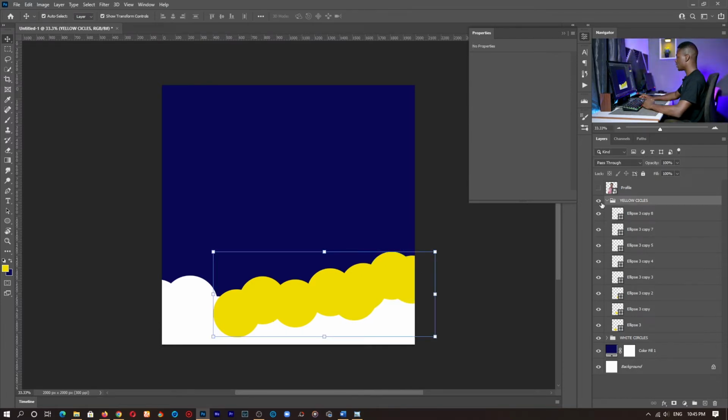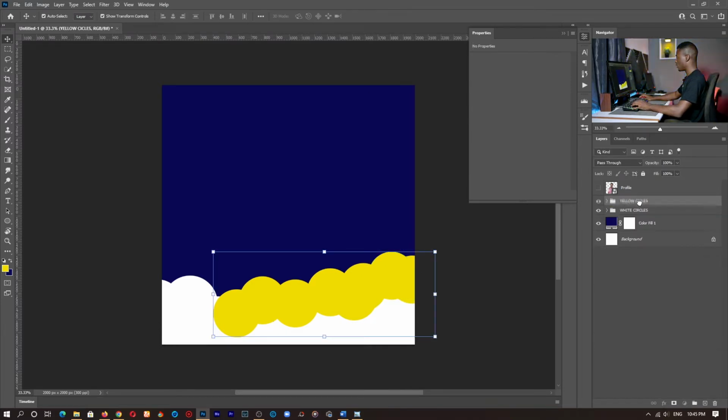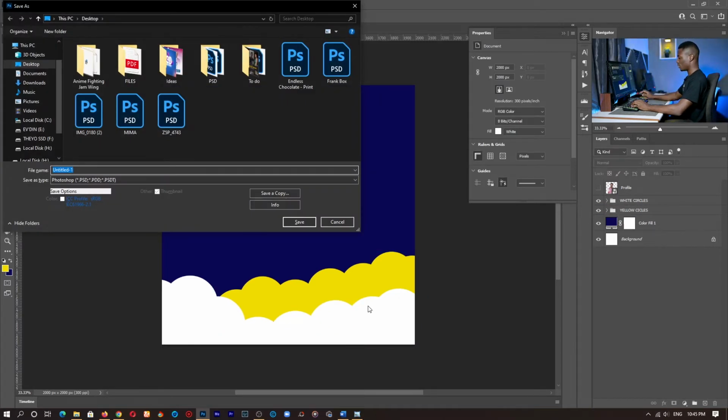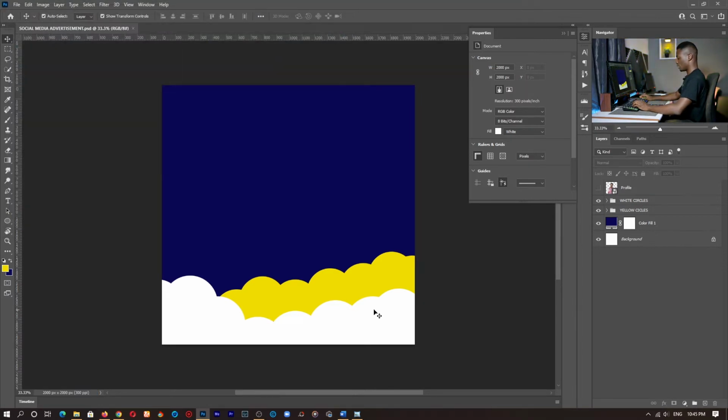Now the yellow circles are going to be underneath the white one, so I'll just click and drag them to the bottom like so. And this is looking quite nice. I should probably name this and save it. So let's say social media advertisements. Okay, it's saved to the desktop.